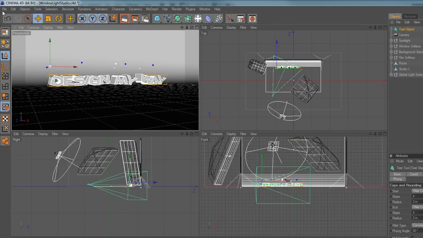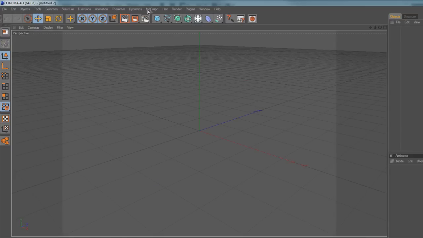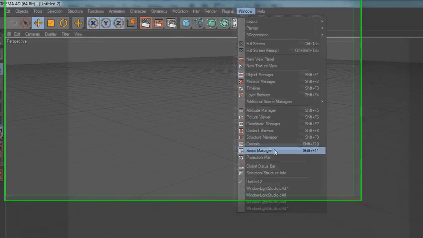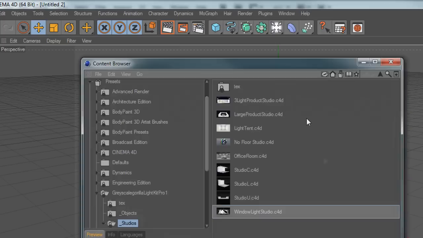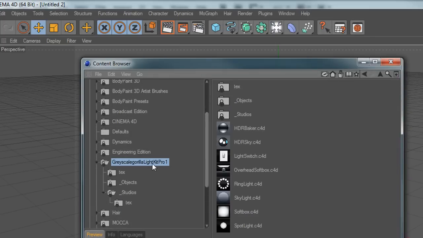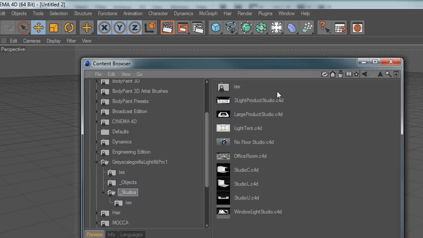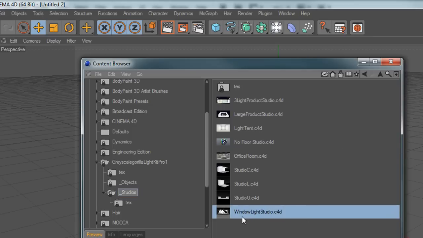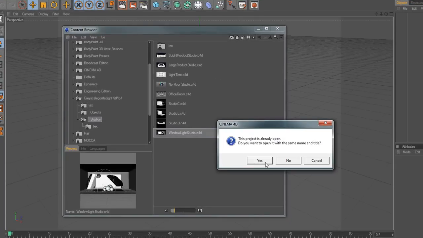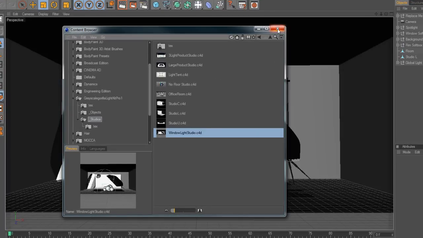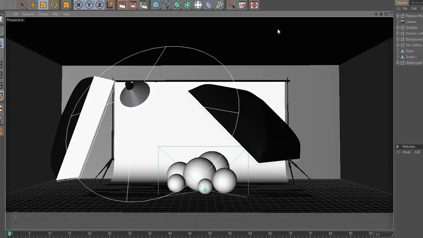So we're quickly just going to make a new document, and we'll load up one of the studios. Using the content browser on the kit, you go to studios, and we're going to be using the window light studio one. This includes all your lights, your backdrop and everything like that. As you can see here, we've got a camera, you've pretty much got everything set up already, and it's all pretty neat.